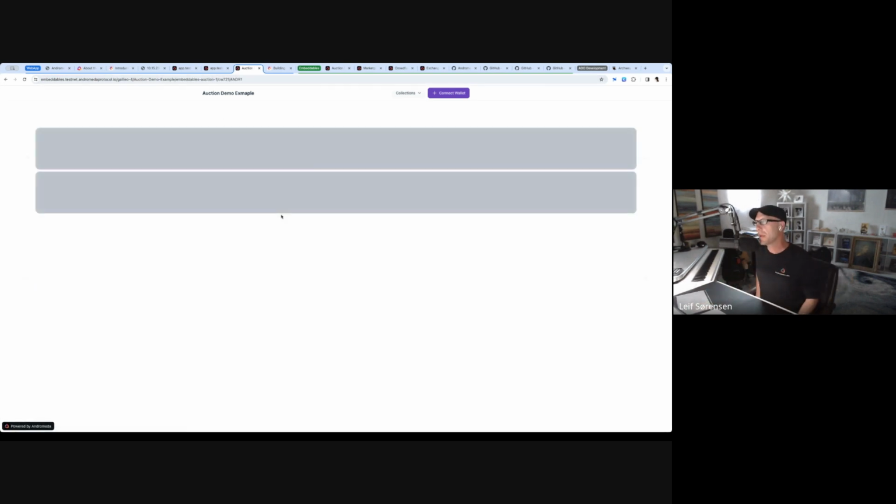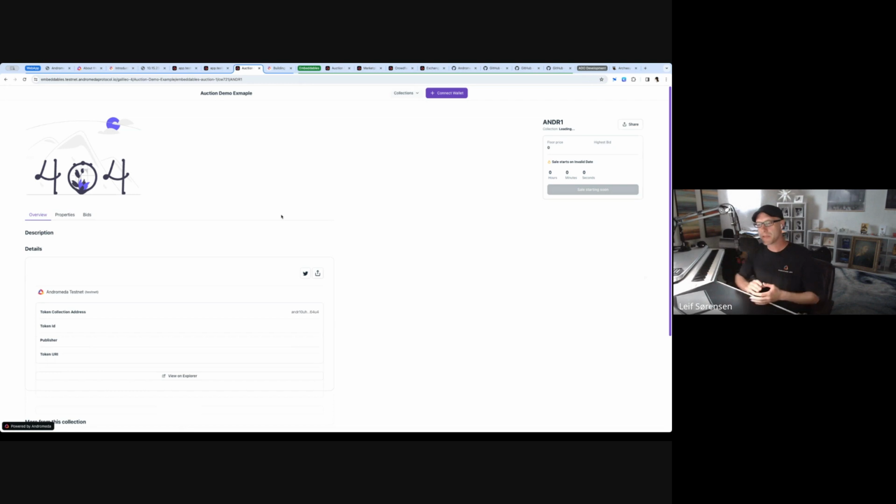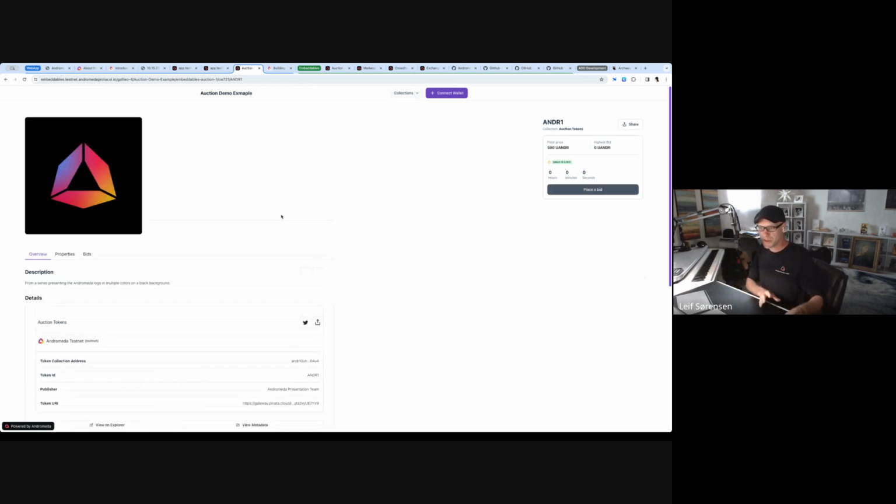I'm going to go ahead and just jump in here. It's a little bit slow. Some of this is IPFS related, and I have a lower tier for free examples, which I should probably upgrade. Here we go. ANDR1 of the CW721 from our embeddables auction, our auction demo example.